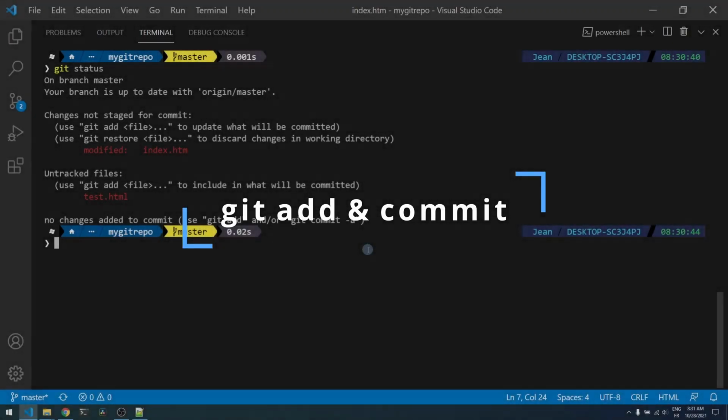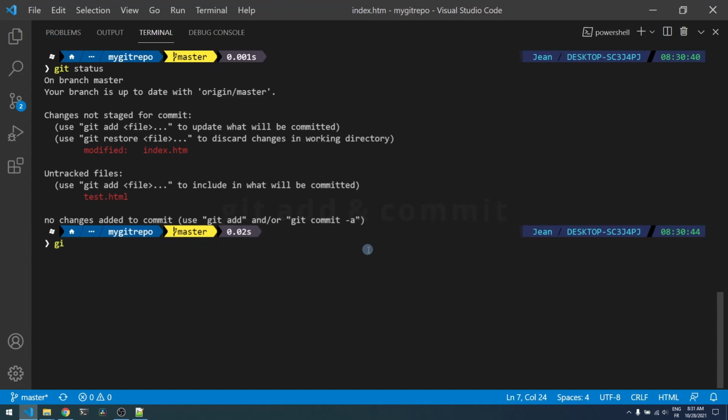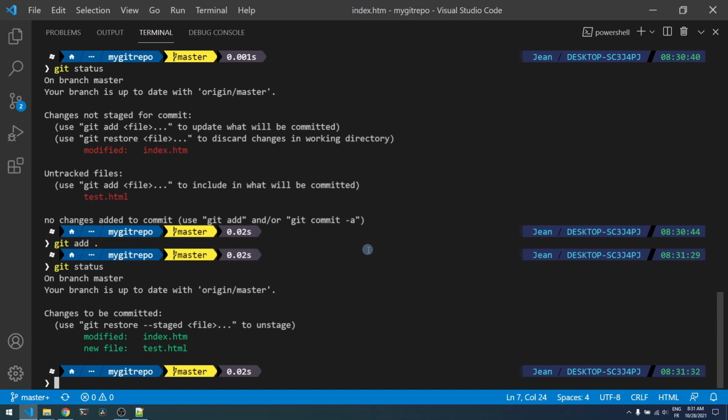To add files to the staging area, you need to use the git add command. You can use it with a single file, a modified or untracked file, like this. It will add the modification into the staging area prior to a new commit. You can also add everything in the current folder to the staging area, like this. If we check now, both files, the untracked one and the modified one, are in the staging area prior to a new commit.